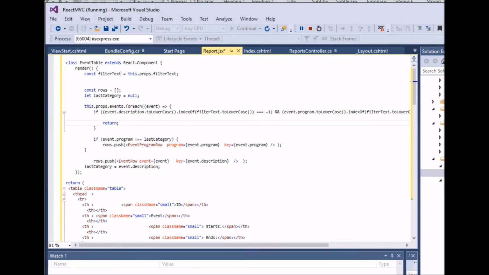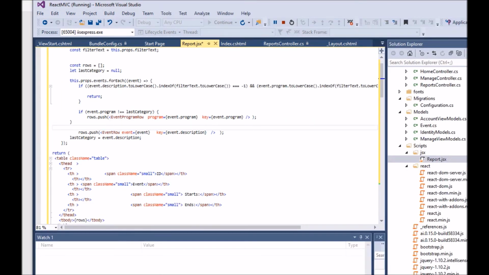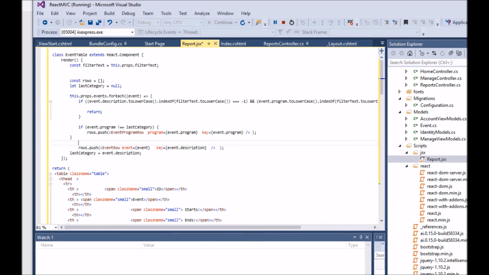No, it's not. Return no. How about the program? Does it match what the program is? No, it's not. So this is an AND. It allows me to search for either description, then program, and if it doesn't match any of them, it's going to return nothing. What happens if something matches? Then we have to start pushing. We have to start creating program rows and event rows.